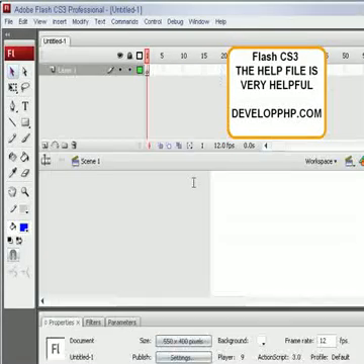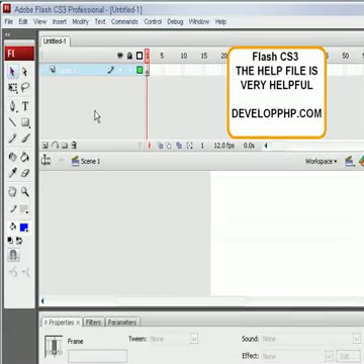So everything you need is right there, and if you go through that whole set of lessons and help in there, you'll be a Flash CS3 expert, and you can teach Flash CS3 to other people because you'll have a broader understanding of what's really going on there.